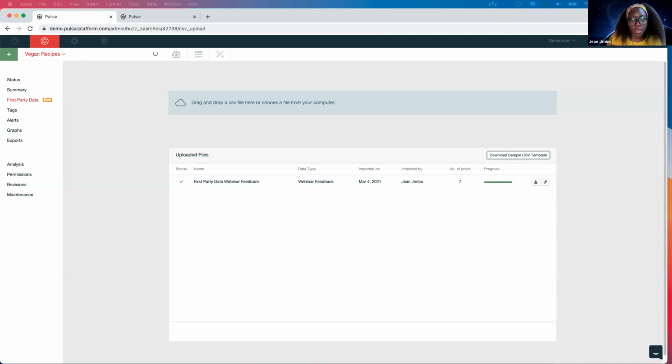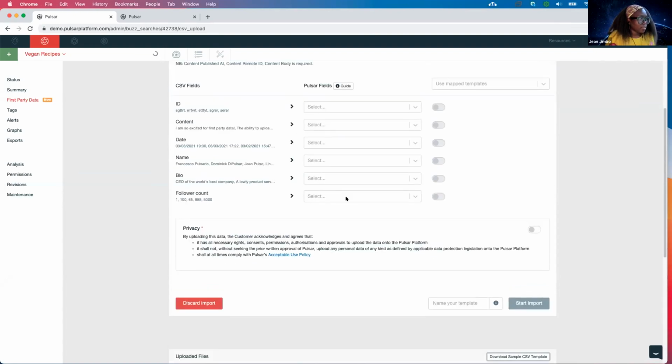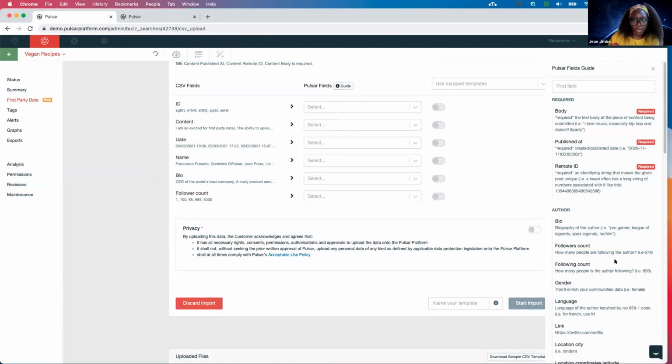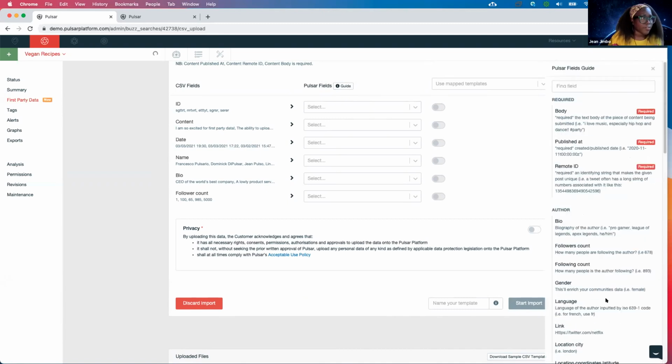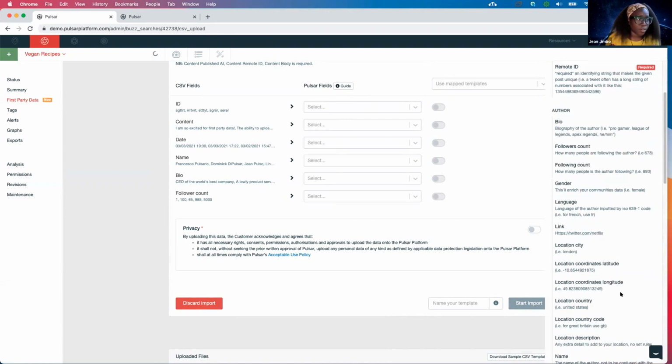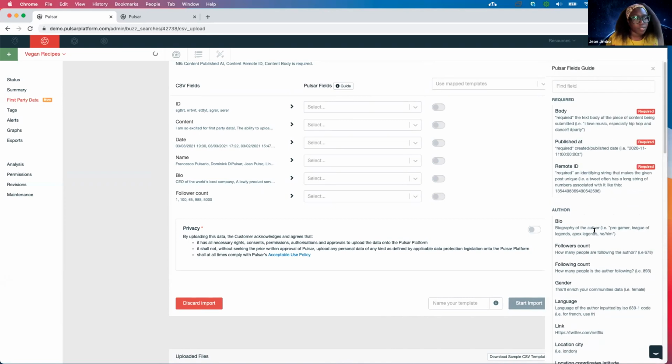So back to the uploading page. All you need to do is hit this guide button over here, and it gives you a description of each of the fields. And I think there was another question related to this around the difference between the remote ID and the author one. So the remote one is the unique identifier for that row. The author one, on the other hand, is related to the author of that particular piece of content, right? So the remote one is for the content itself, and the author one is for the author of the content. Hopefully that helps.